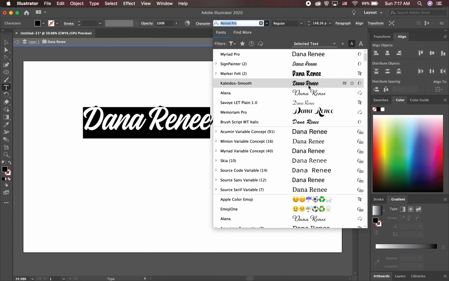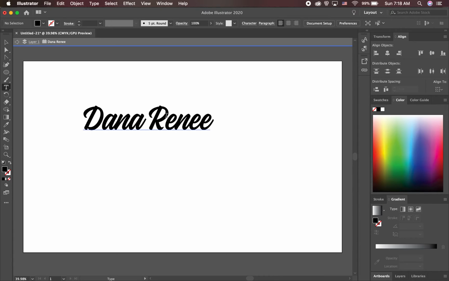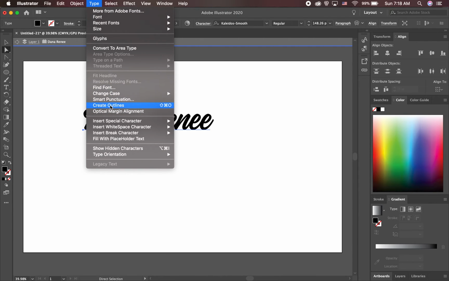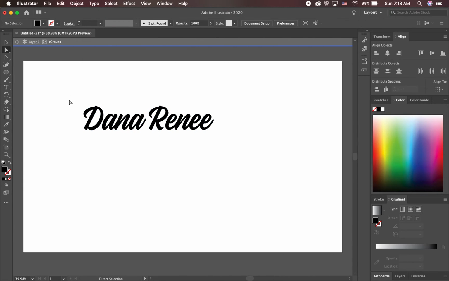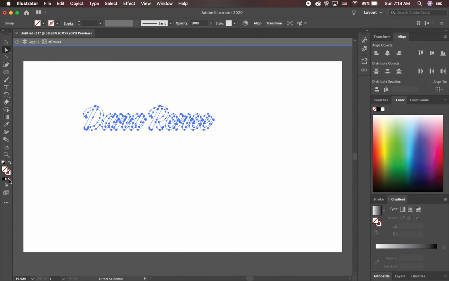We're going to look at this one, this Kaleidos Smooth. So now you see we have our connected letters here. And again, what we'll do is we'll select all of it, go to Type, Create Outlines, and you'll see here that we now have the outline of that. I'm going to get rid of my fill so we can see the cut lines. I'm going to set my cut lines back to red by changing the stroke color. And what you'll see here is that every letter is still individually cut out.